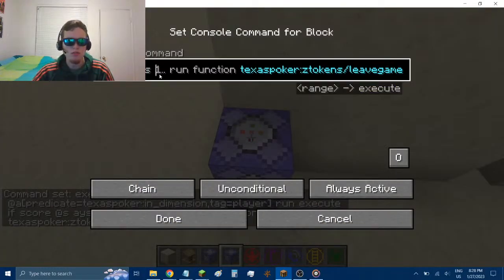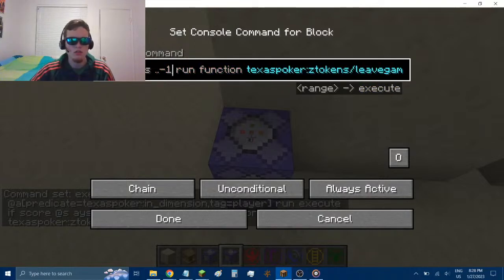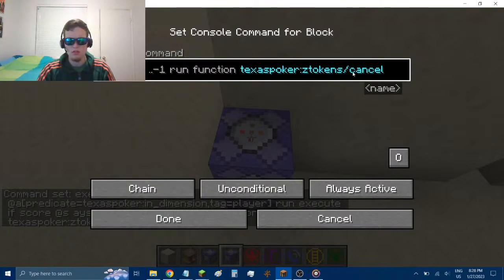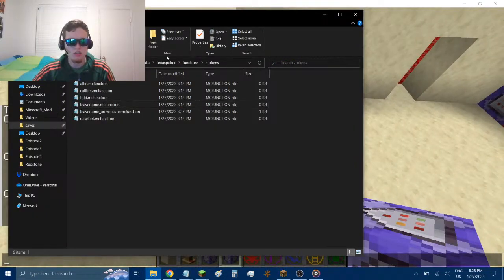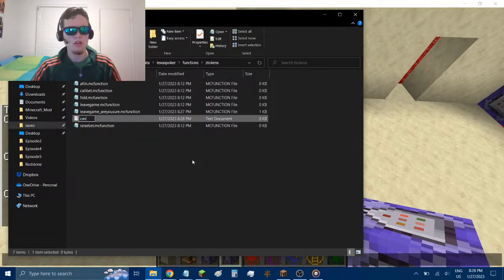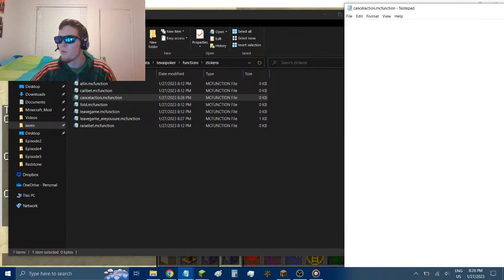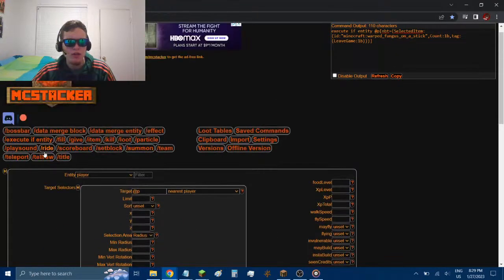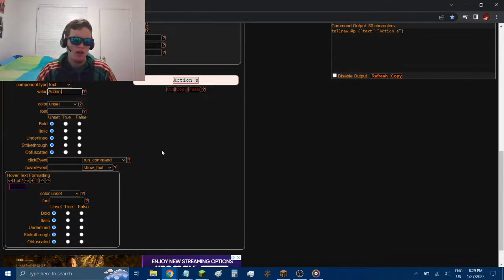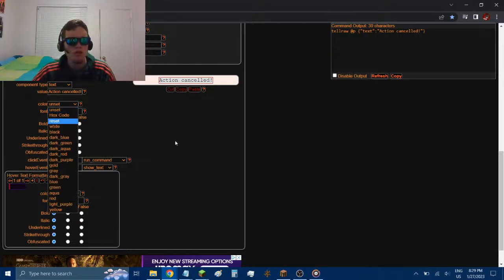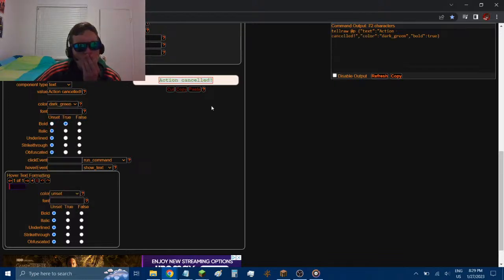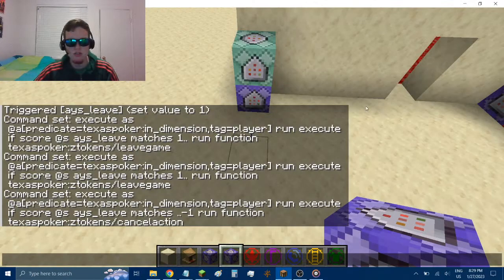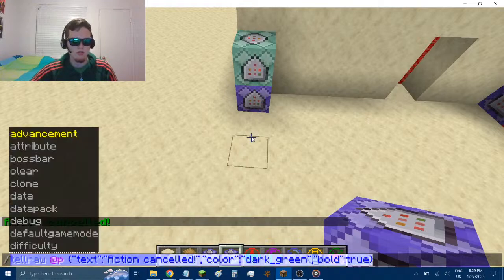Okay. Unconditional. What do we want to do? Dot -1. So we're going to make a new function here to cancel action. Okay. Cancel action .mc function. Okay. So this is where we do a tellraw command, and we tell that player action canceled. Plain and simple. Yeah, that works. See how this looks? Action canceled. Cool.